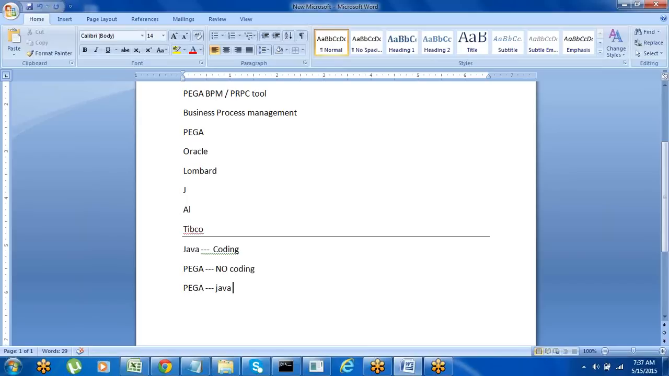If you want to learn this Pega BPM tool, there are no prerequisites. Without any prerequisites, you can learn this Pega tool. The only thing you require is some basics of OOPS concepts, and if you know basic Java, it will be an added advantage. But if you don't know it, don't worry, guys, because in every Pega team there will be a Java developer who will look after the Java part.